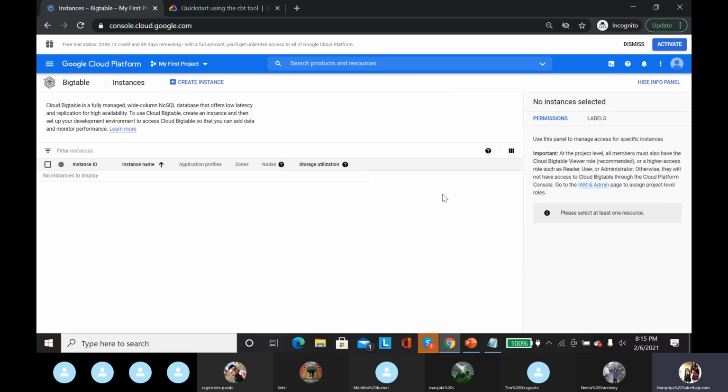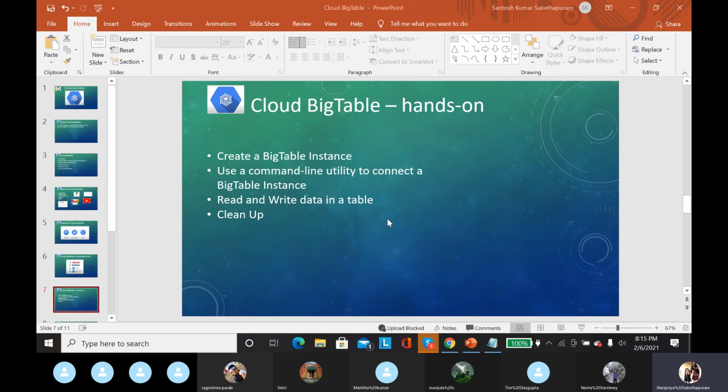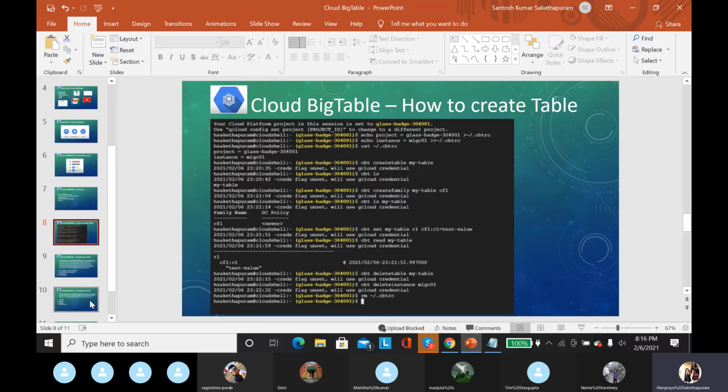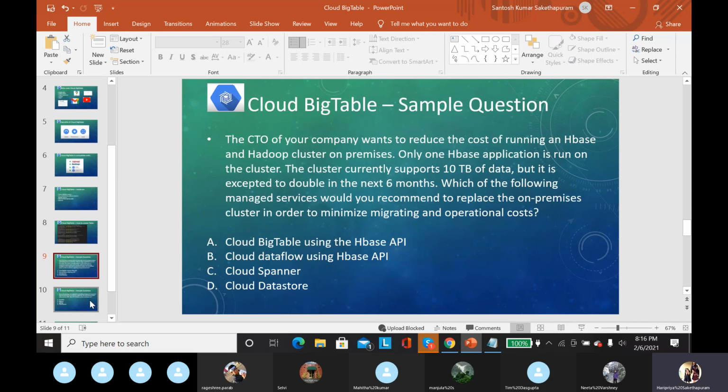Yeah, so this is about creating the instance and adding a table with some value in it. And then I clean it up. I deleted it. So this is just the overview of BigTable. We're going to know more about it in future sessions. However, I'll wrap it up with two sample questions. I'm going to read that to you.